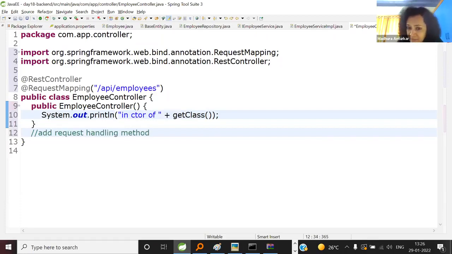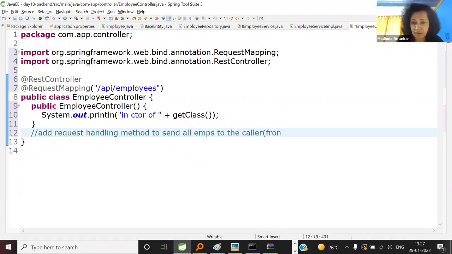This part is the same. That is why we spent the last 2-3 days on Spring MVC, because the basis of a REST API is still Spring MVC. Nothing changes, only the view layer. View resolver is gone. Model attributes are gone. HTTP session is gone. Add a request handling method to send all employees to the caller, and that caller is going to be the front end. Initially we test with Postman, and then the whole thing.